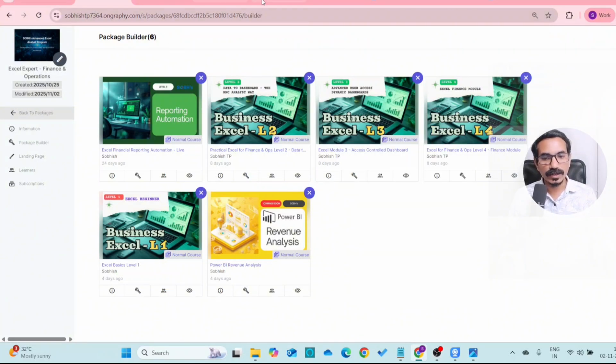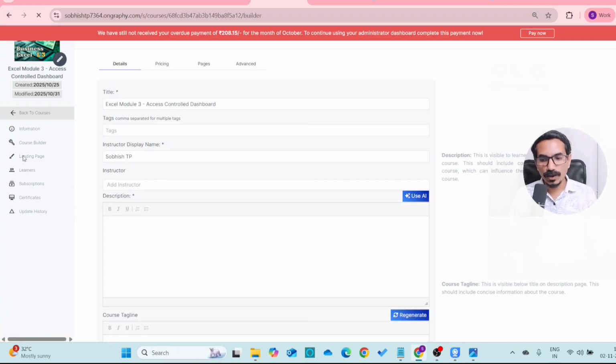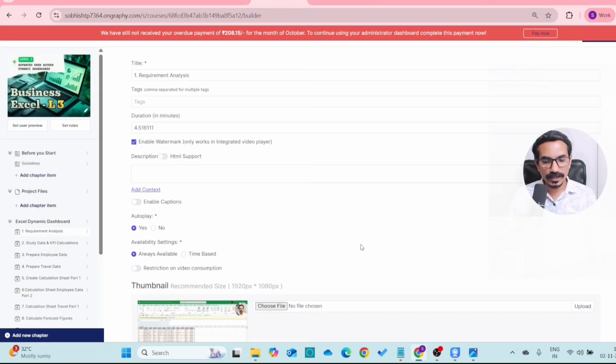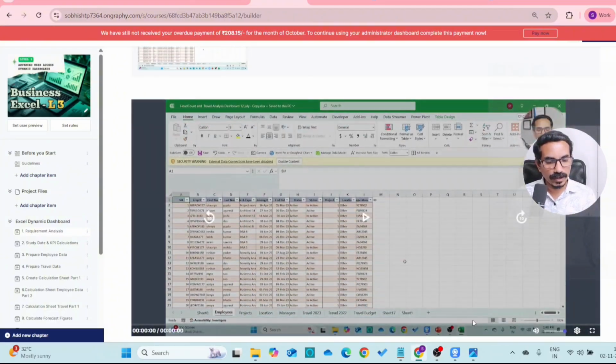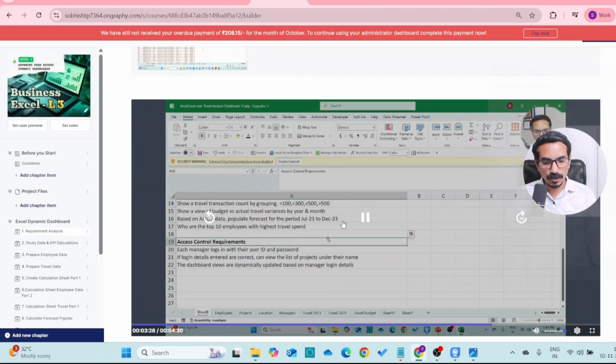where you are going to learn advanced dashboard skills. So this module is going to show you how to build a dynamic dashboard from client requirements, and you have this requirement analysis, and the client is going to give you the requirement like this. Let me show you the client requirement here. So, yeah, you look at this.